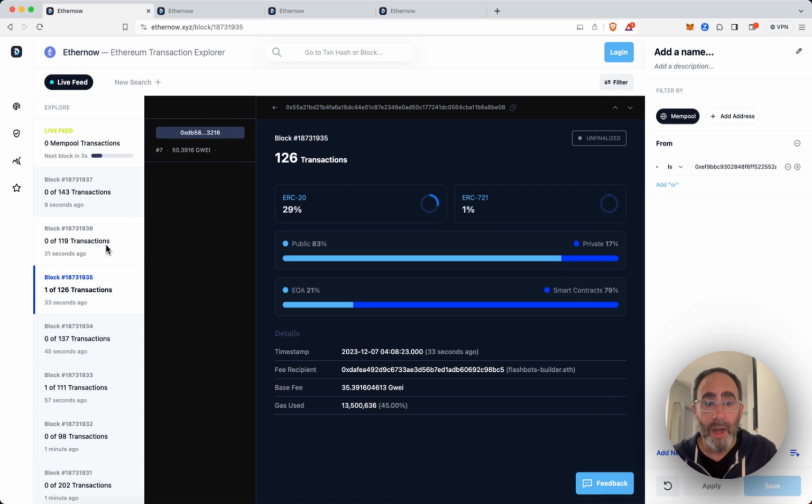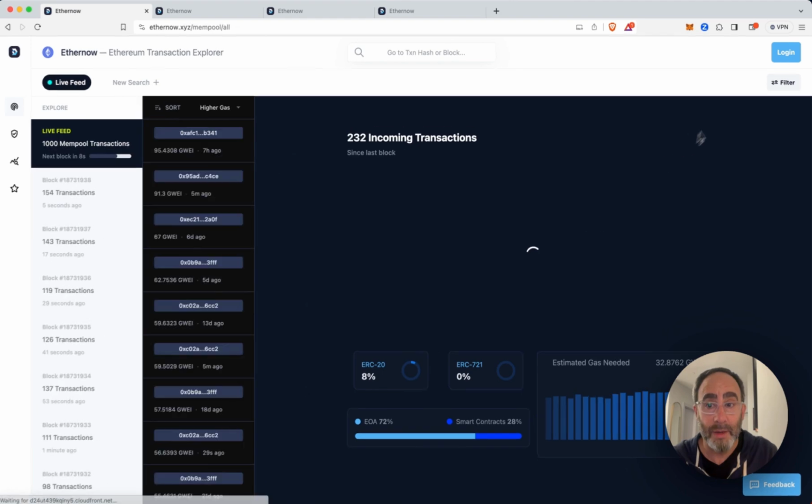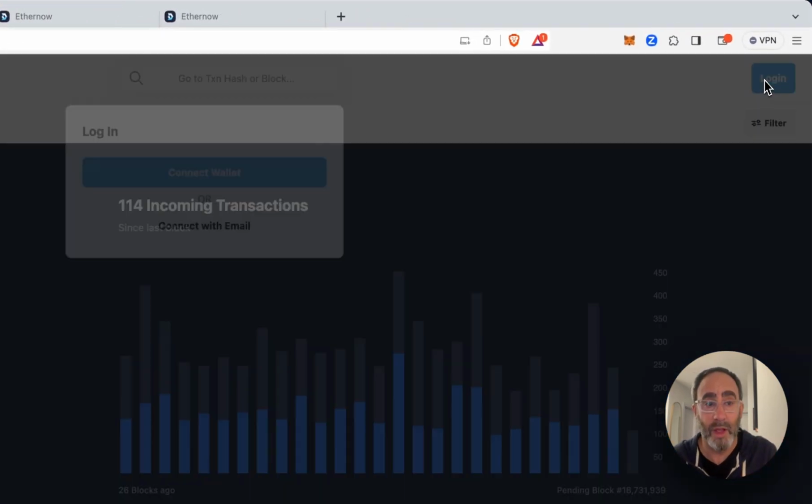Now, if you'd like to build these and save them, what you can do is log in, and we provide two mechanisms for logging in.